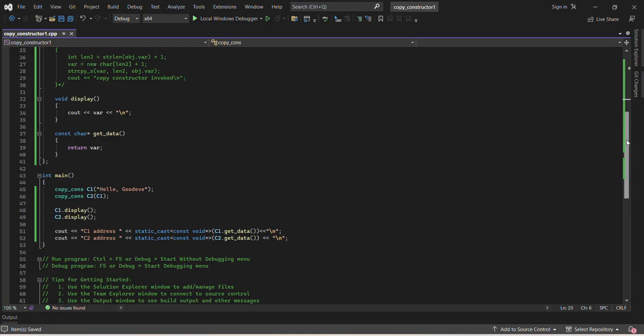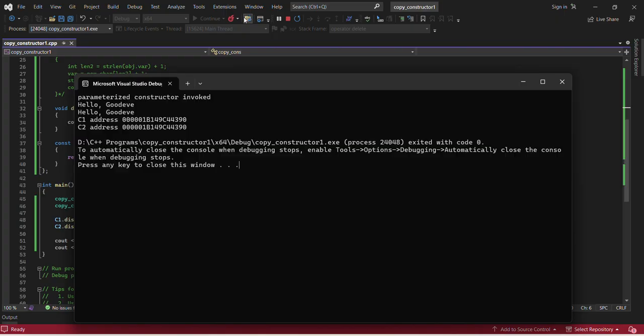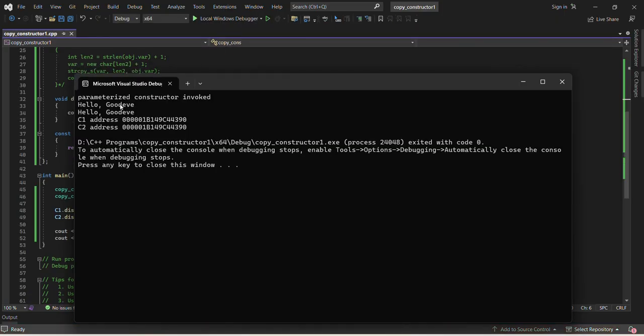So let's run this code again. You can see that both the objects will have the same memory address. As you can see, the parameterized constructor is invoked. The copy constructor, I have commented it out. Then the display function is invoked for both the objects. They have the same contents, hello good evening and hello good evening. And this is the C1 address, the memory address, and C2 also points to the same memory address, because it's a shallow copy, since the implicit copy constructor is being invoked.